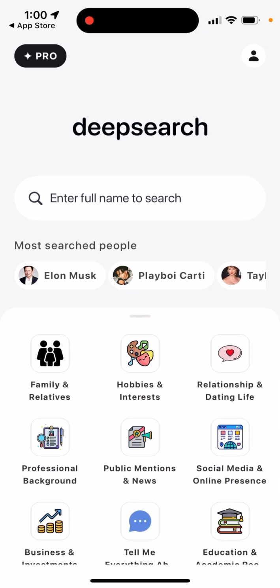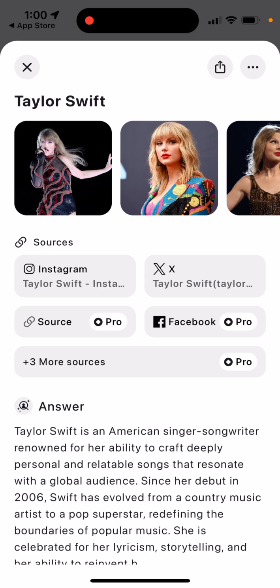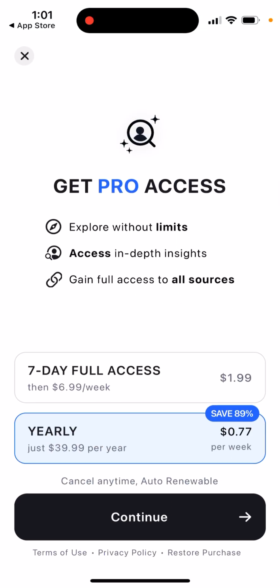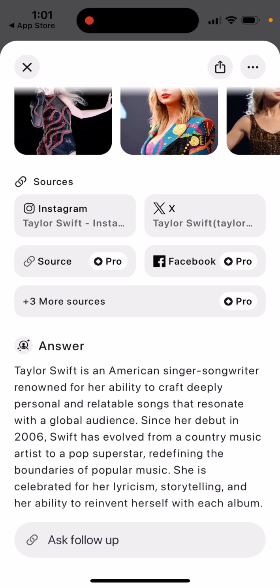So pretty cool app. And this is just how it looks. For example, you just enter the name of some star. You see all the social media accounts, all of the sources, and a quick summary of the profile. You can see all of the social media profiles, but to access all of the sources and all of the online presence, you need to upgrade to 7-day full access. It can be just $2 and then $7 per week, or yearly it can be $40 per year.